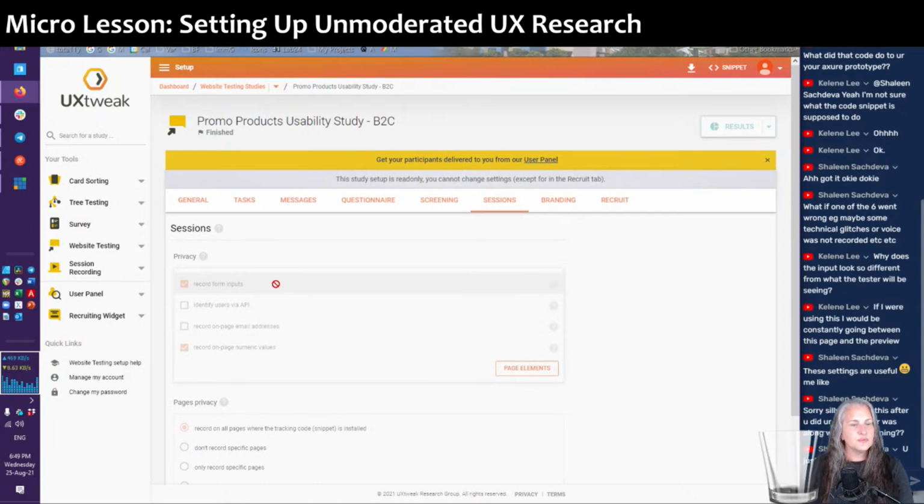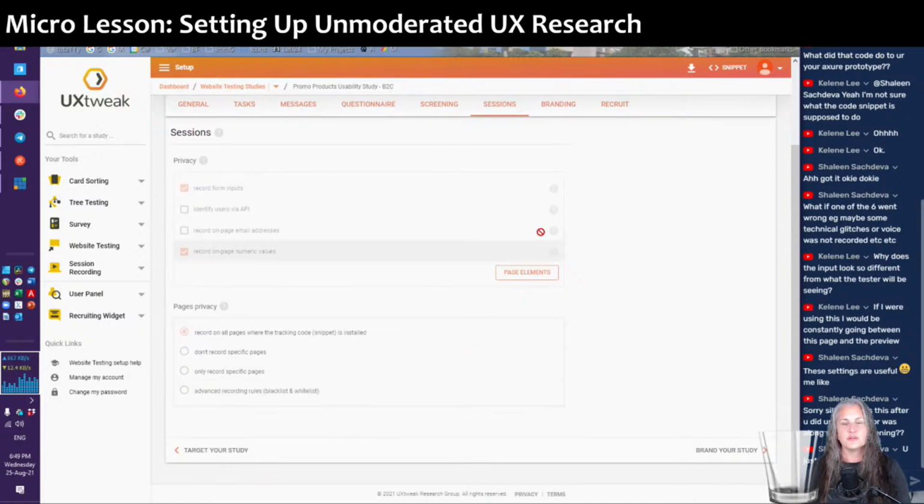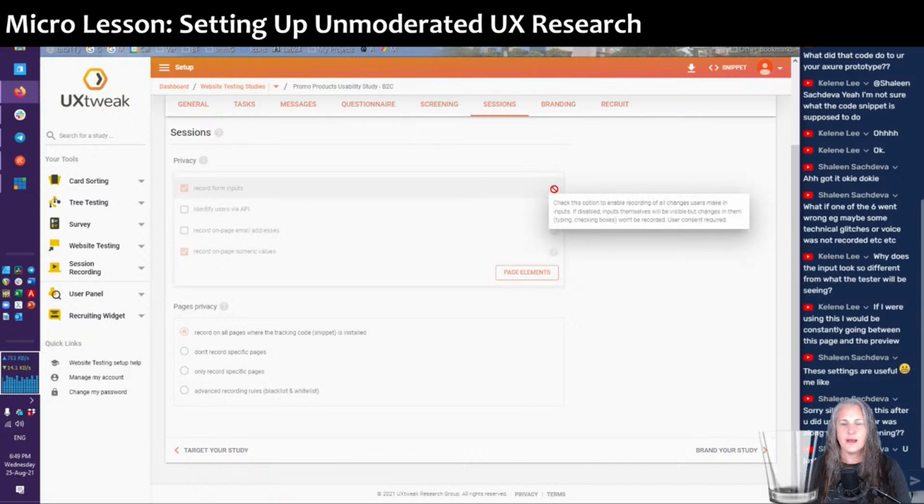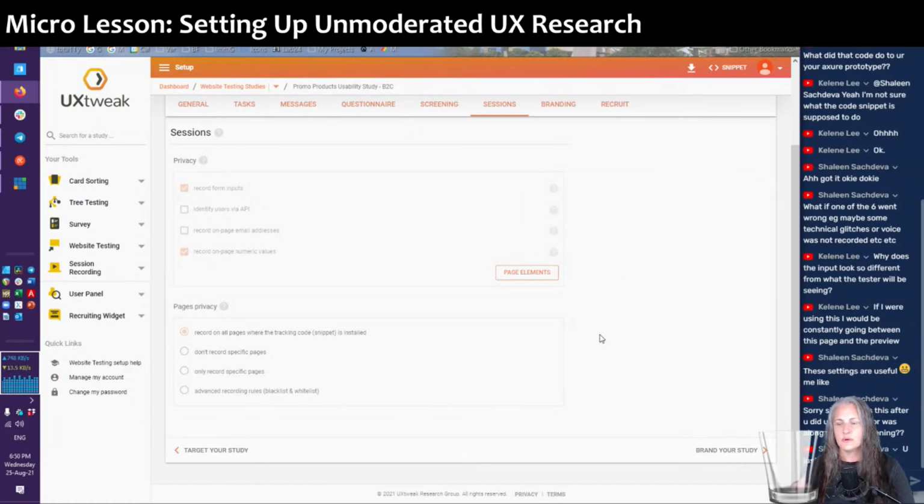Sessions, record from inputs, identify user, record email, record numeric values. So record on-page numeric values, I think it was if people typed in fields, it would record some of that, but I think it replaced it with stars. Right, so if enabled, we'll see numbers. If disabled, numbers will be asterisks. And record form inputs also, I think, is, do we want to see what people are typing, or do we want to see stars to anonymize it and things like that?